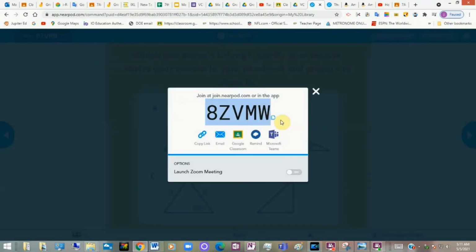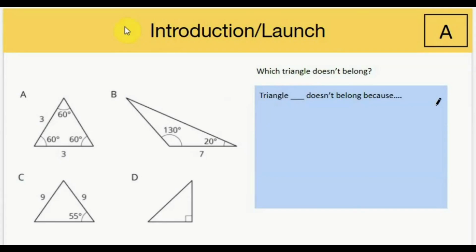If you've never done a Nearpod lesson before and you're a little nervous about it, it's certainly understandable. I'd recommend practicing with a small group of students or share a link with a colleague to have them participate with you and refine your practice that way. I hope you and your students enjoy.